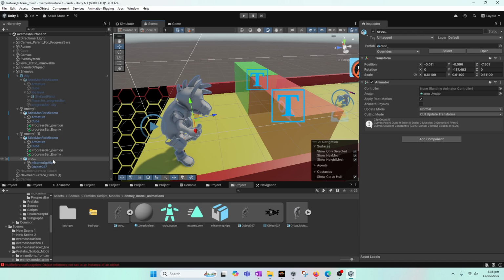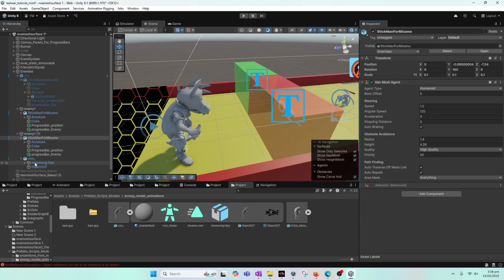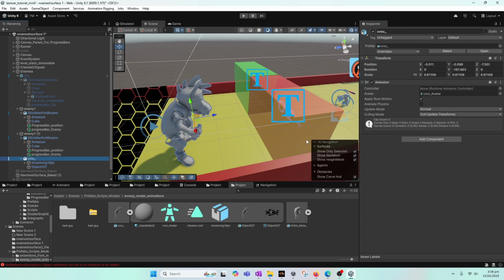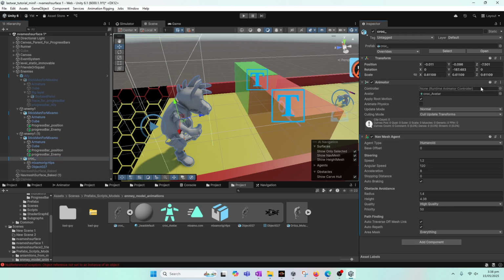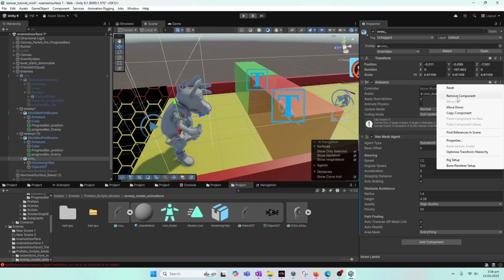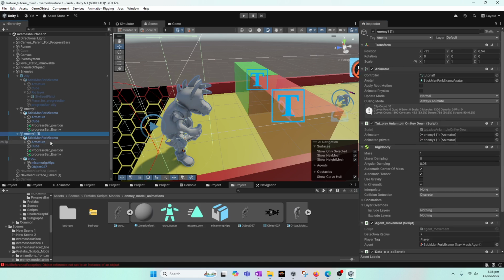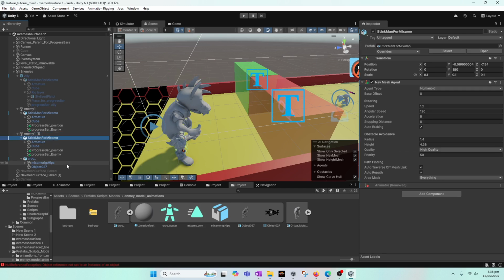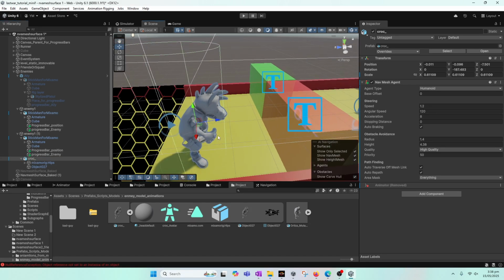And now simply we will copy this agent, paste it here, and remove this animator component. Yeah, pretty much remove it, and then head back to our component. So this is what it is. Size is pretty big, as you can see.